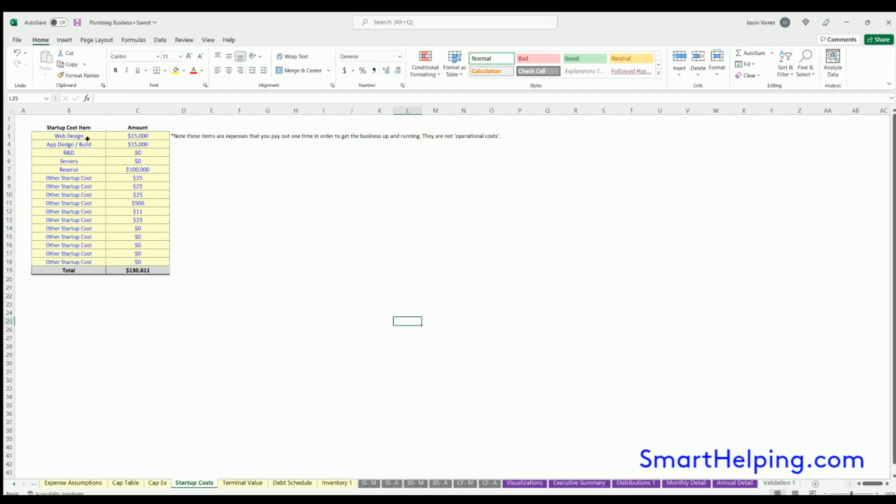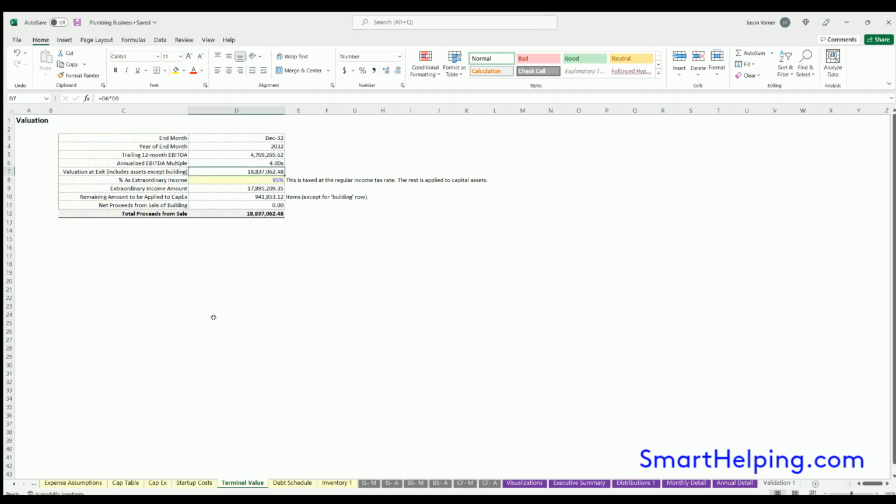Startup costs, these are one-time fees, maybe web design, consulting, reserve, anything that's not depreciable, but you need to account for in your cash flow that you're expending, that's not accounted for elsewhere. Terminal value here is pretty simple. It's just showing the end month, year end, the trailing 12 months EBITDA, the multiple, and the total value of that. Then we've got the percentage applied to any fixed assets. Now this could be relevant if you've got a whole bunch of trucks relative to the sales price. So basically anything less than 100% is going to apply to fixed assets.